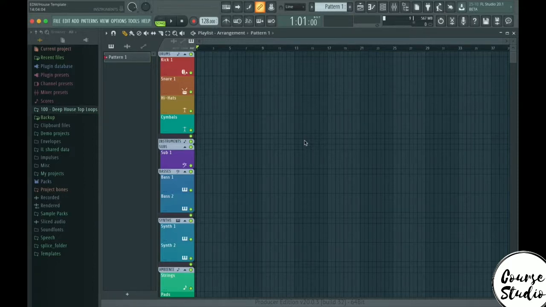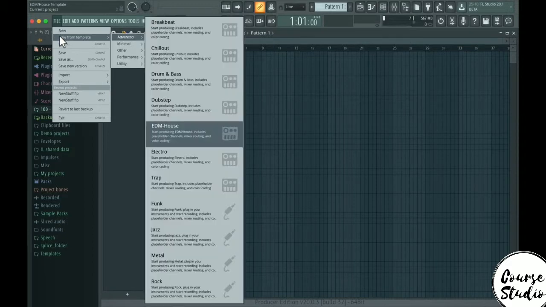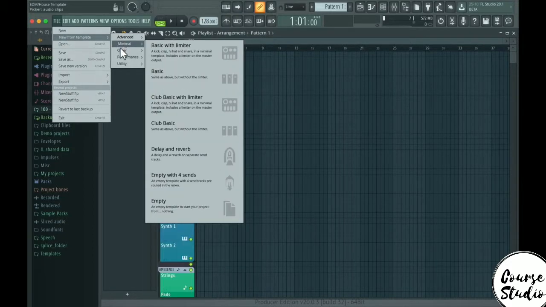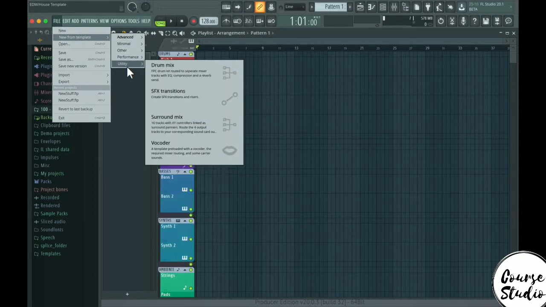In this lecture, I'm going to cover project templates in FL Studio. This is actually how I'm starting out my projects every time. To open up a new template, you just go to File, New from Template, and you can choose the different templates that FL Studio comes with.